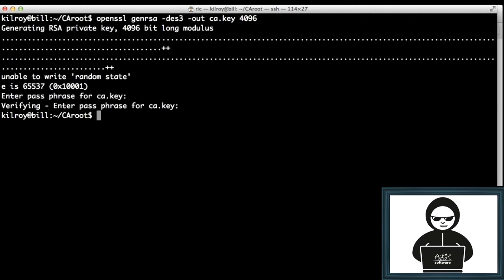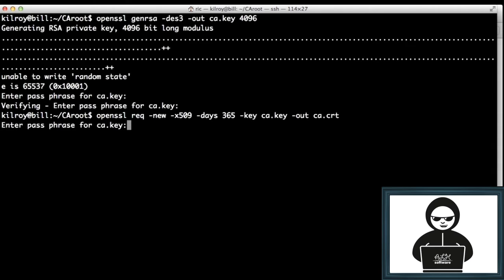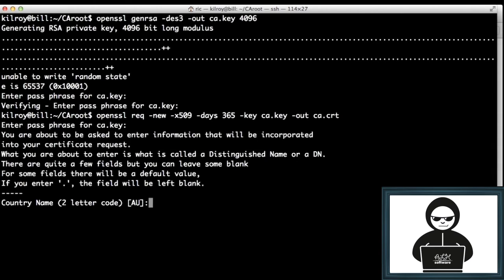So I'm now going to generate the certificate itself. And you can see I'm using the Openssl utility here. I'm doing a new certificate that's going to be a new request that's an X509 certificate. It's going to be valid for 365 days. The key that I'm using for this certificate is called ca.key, and then the out, I'm going to call it ca.crt. And since I'm accessing the key, it wants the passphrase for that.